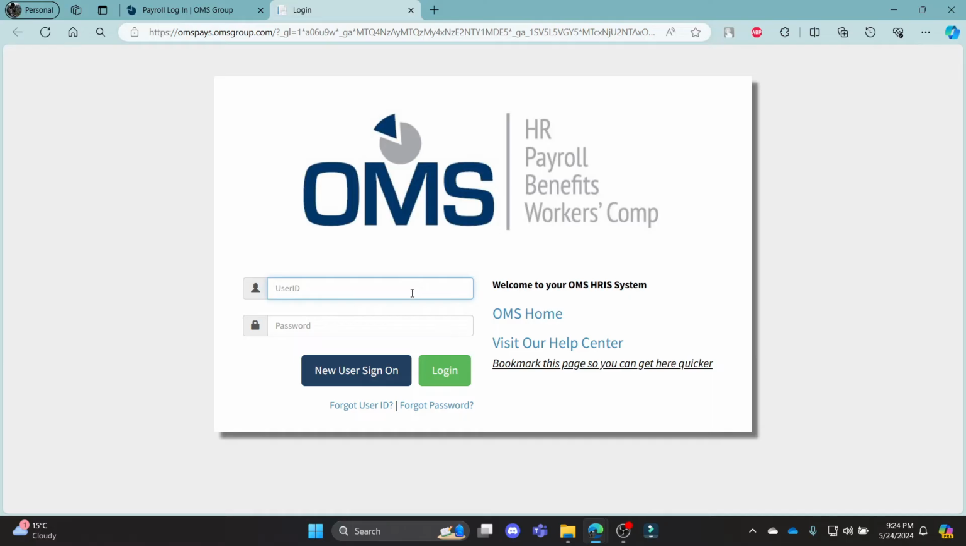Now, write down your user ID on the first box. Make sure that the user ID is already registered in the OMS HRIS system. After you write down your user ID, go ahead and write down your password. As soon as you write down your password, check it once. Then go ahead and click Login. This way, you can successfully log into your OMS Payroll account.